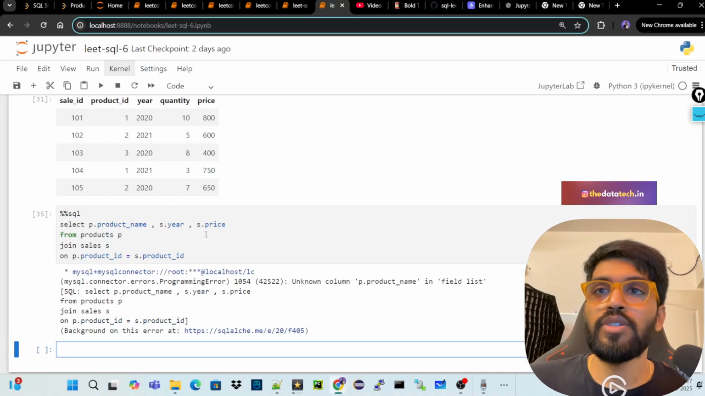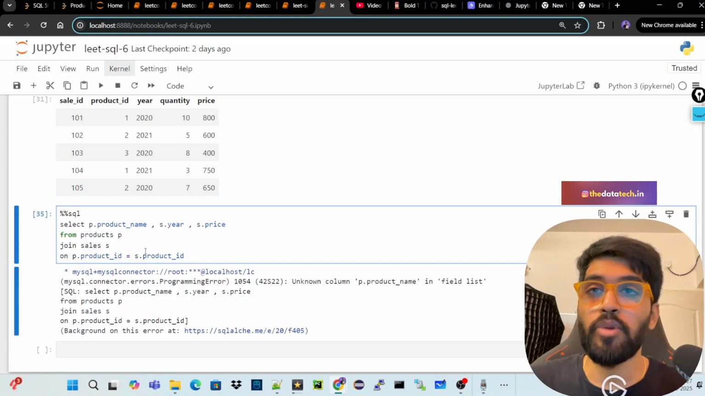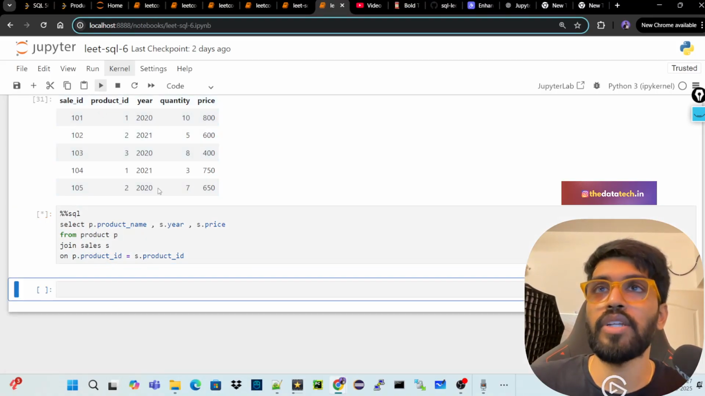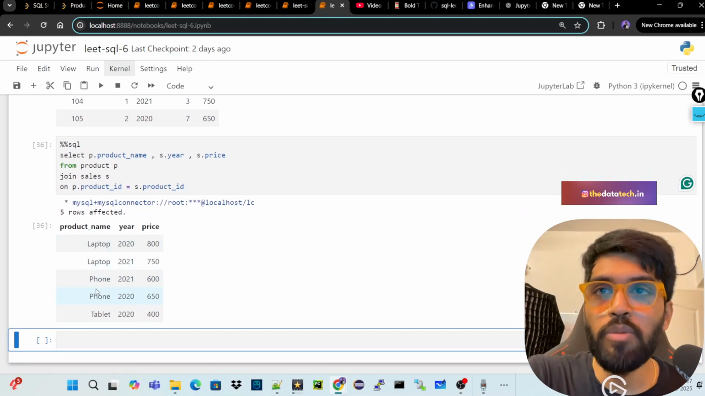Okay, so the table name is just product, it's not products. Let me run this. If you see here, I'm getting 6 records, whereas you can see laptop and phone are repetitive.